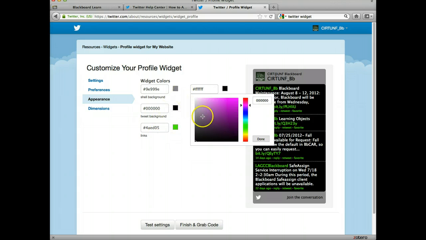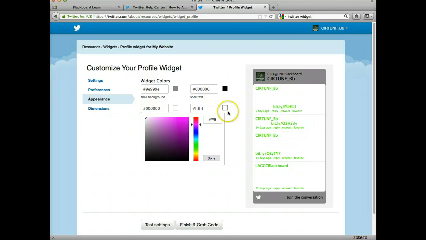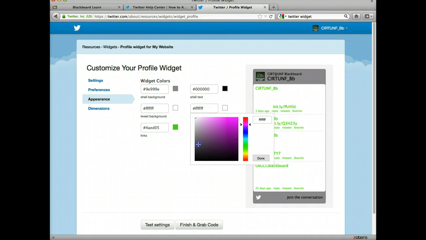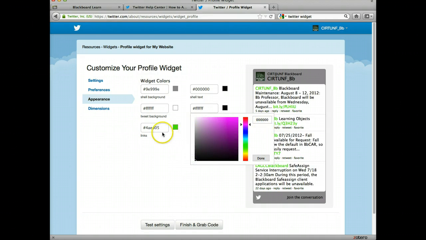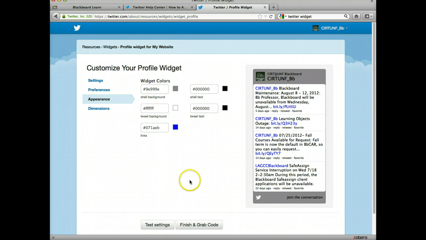Okay, so now I want to change the background, so let's choose some white. Okay, great. And again, we can't see the text, so let's go ahead and choose black. And for the links, I'm going to choose the Time Honored Web Standard Blue. And say done. Okay, great.